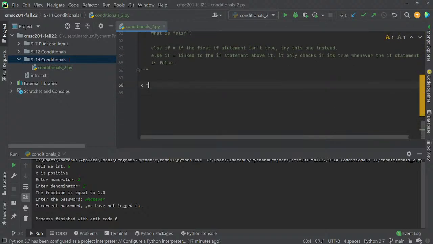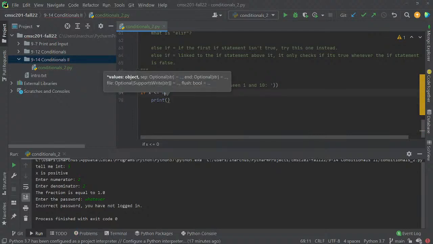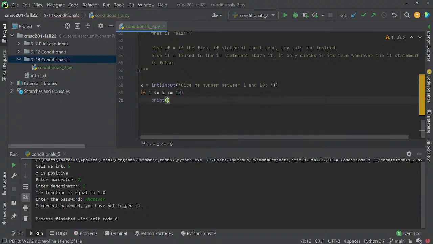Let me say x equals int input, give me a number. Let's say we want a number between 1 and 10. So we say if 1 is less than or equal to x is less than or equal to 10, we print, you have chosen correctly, right? This means you've chosen the right set of numbers. But now if we say elif x is bigger than 10, we can print out, you are too high, right?